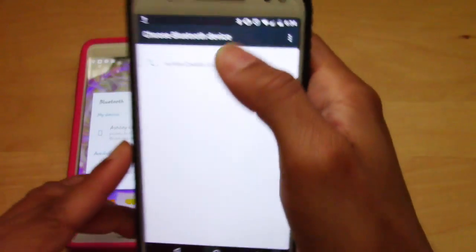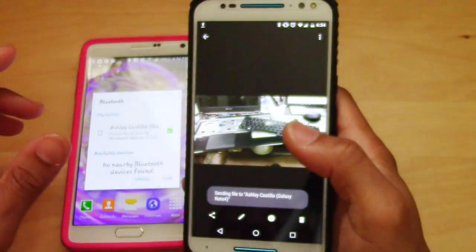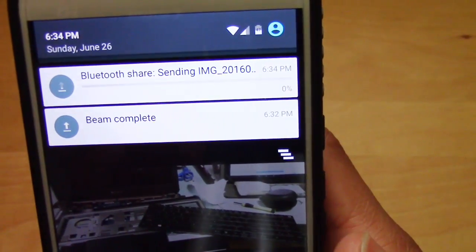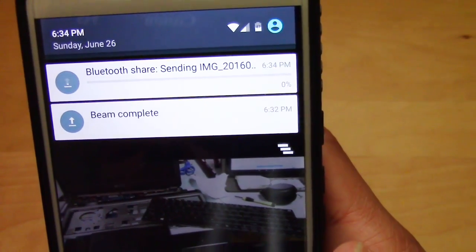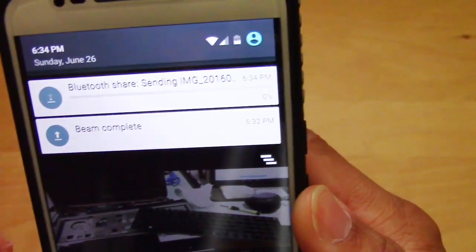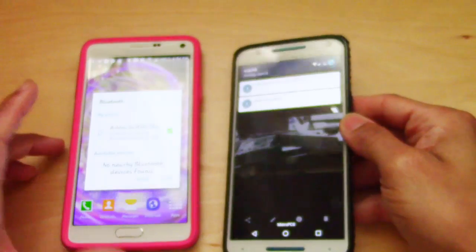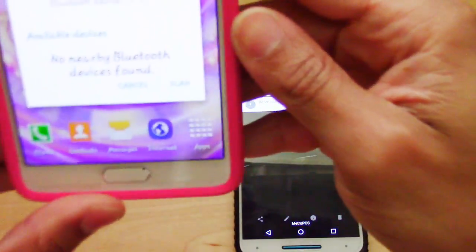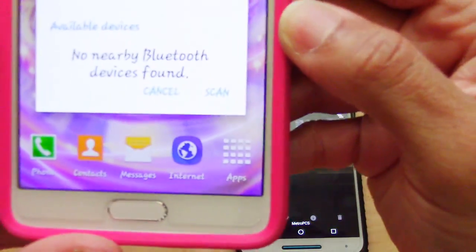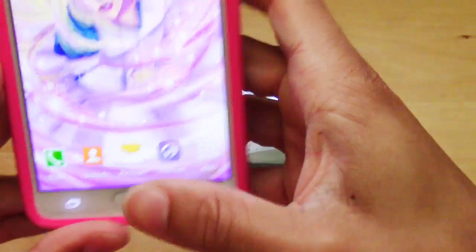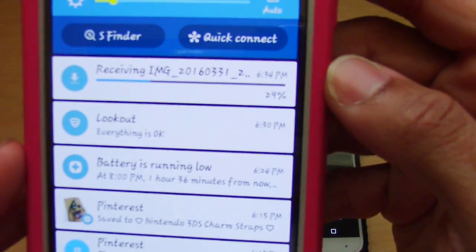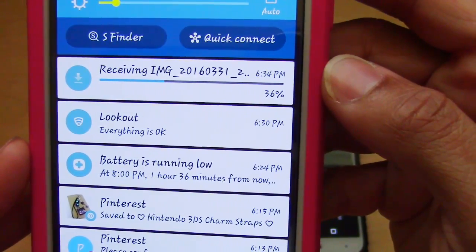And as you can see, my girlfriend's phone came up. So I would touch that, and then now you can see that it's sending the file. Yeah, see, Bluetooth sharing, sending image. So now it's sending the image from my phone to her device. Now I'll accept it on her device, and basically it's going to accept it on her end. And then as you can see, it's receiving the image on her end.